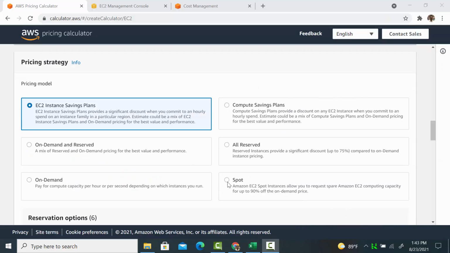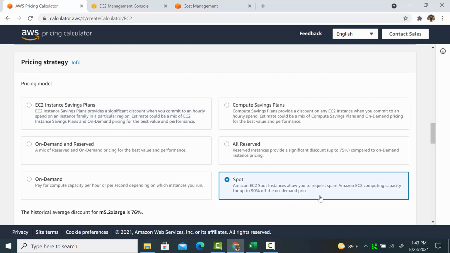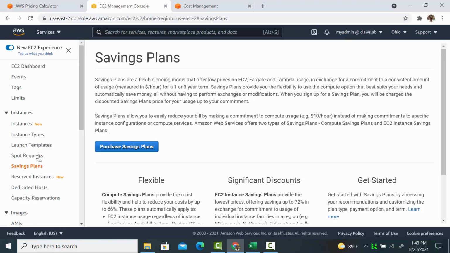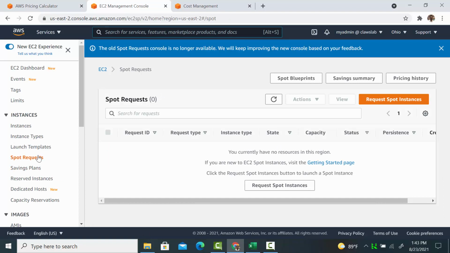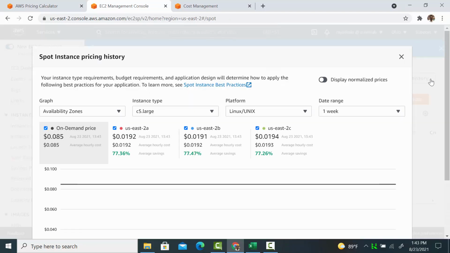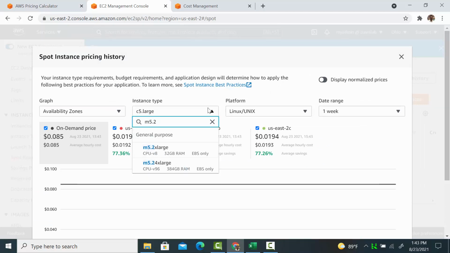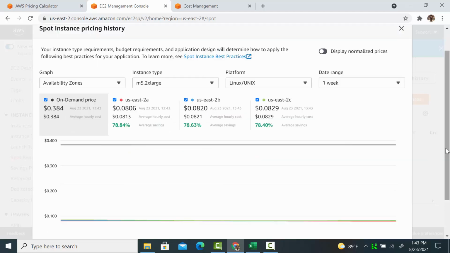Let's now look at the spot instance purchasing option. When AWS has unused capacity available, they offer them at a steep discount of up to 90% off on-demand pricing. We can see the historical spot price trend in the EC2 console. Select Spot Request and Pricing History. Change the instance type to M5 2x large. And let's view 3 months history.